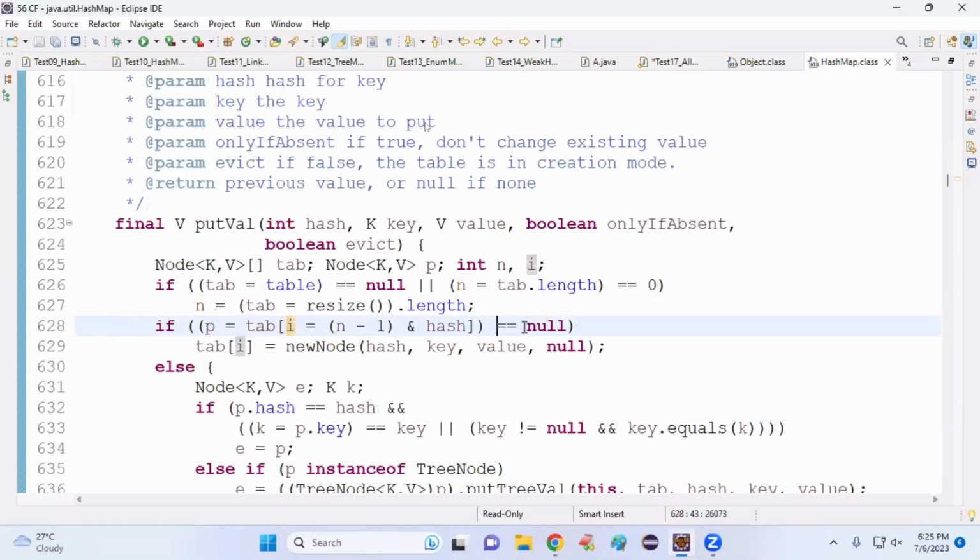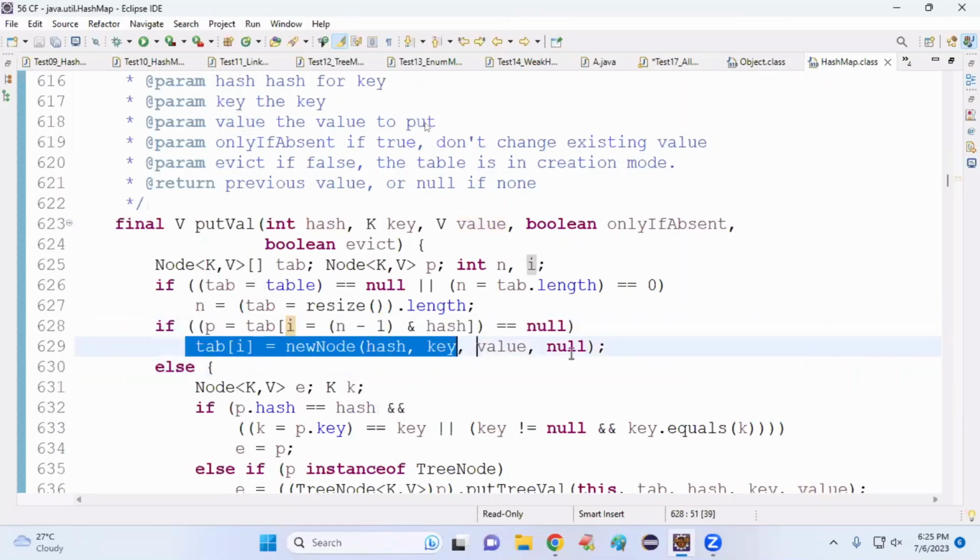And then finally, what is the output? Is it null? Yes. First time there is no node, then what will we get? Null. Then the new node will be what? 97, key, value, and the next node is not there. In that one index, that value is stored. So when it is null, this is the total value.